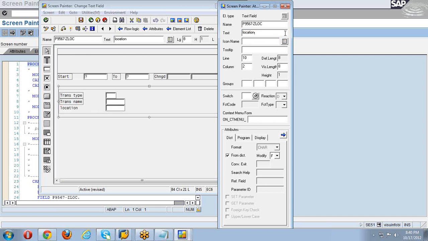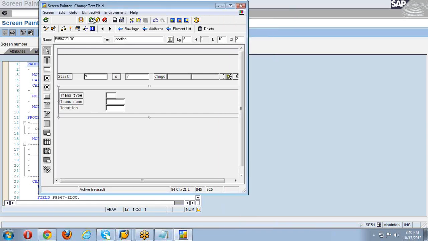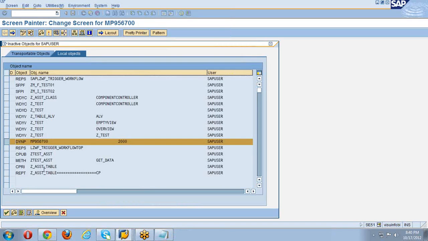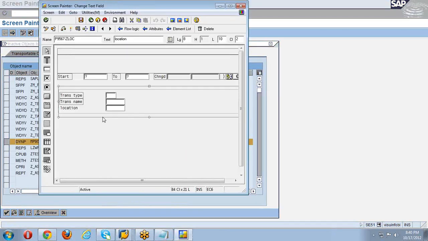Okay, now save it. Check for errors. There are no errors. Activate it. Continue. Okay, it is active now. Close it.